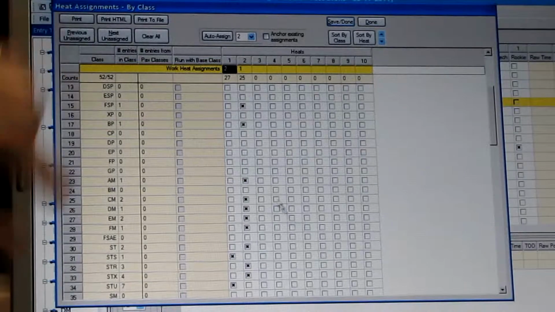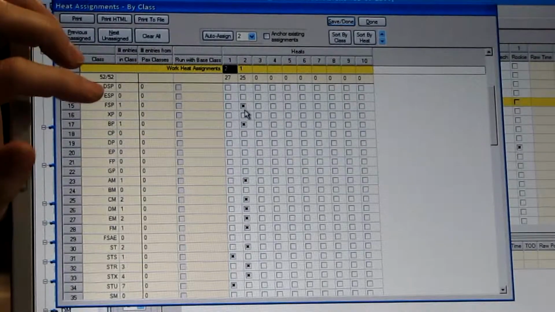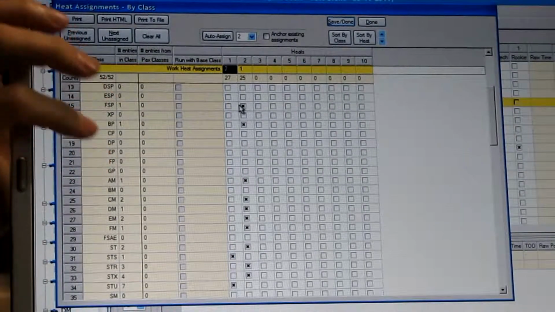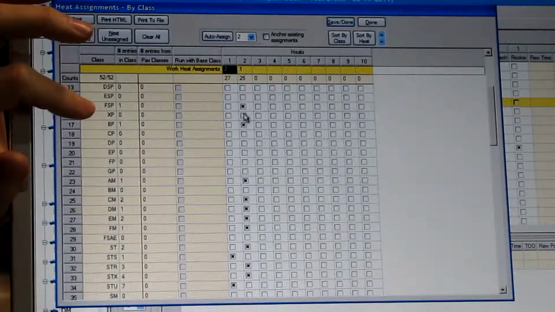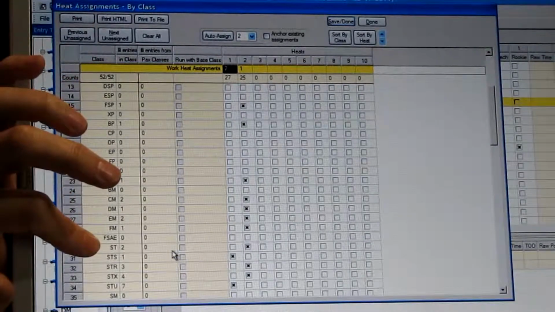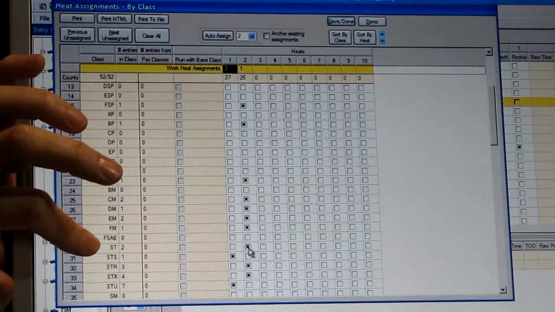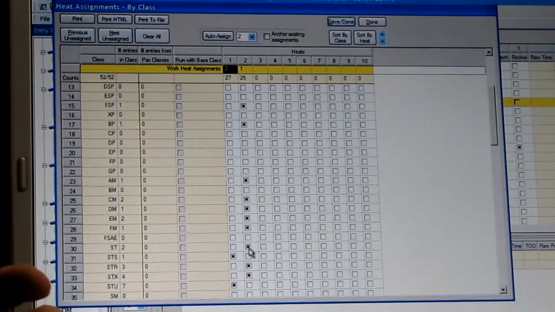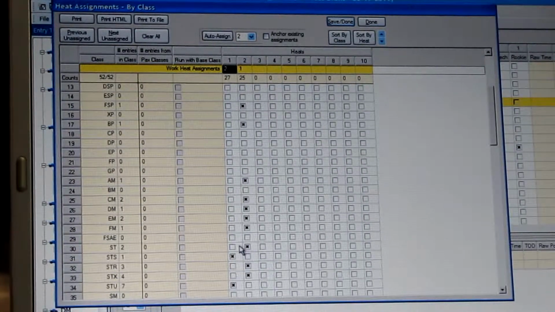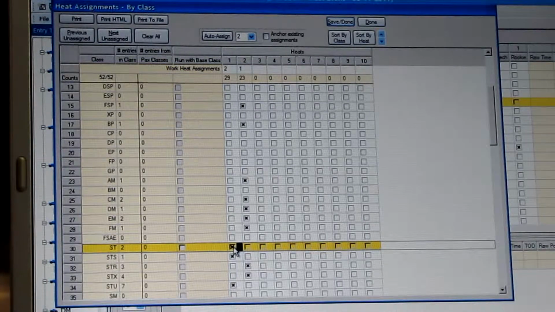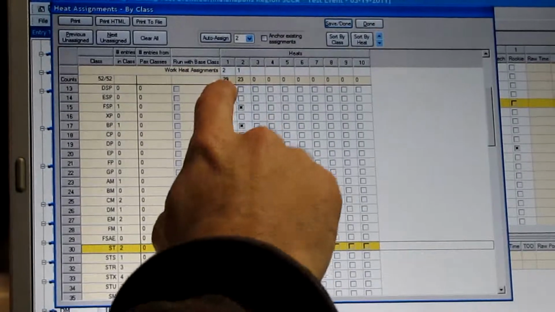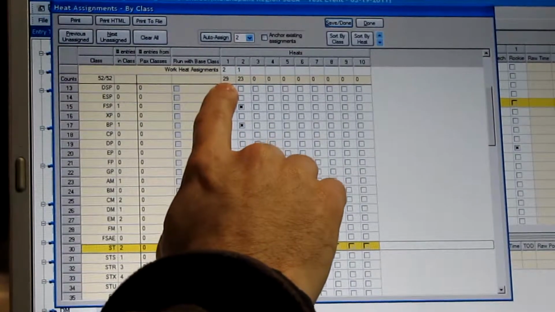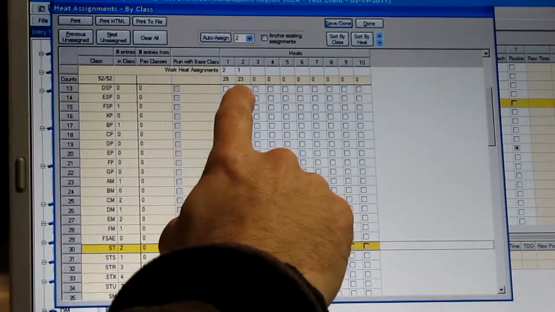So what you can do here is you can change over. See, FSP's running second, and that same car and ST's running second. Well, that can't happen because there's going to be 3 people in the car. So let's bump ST over. Let's have ST run first. So we'll change that over, and it changes your numbers up here. So now you have 29 running first heat and 23 in the second heat.